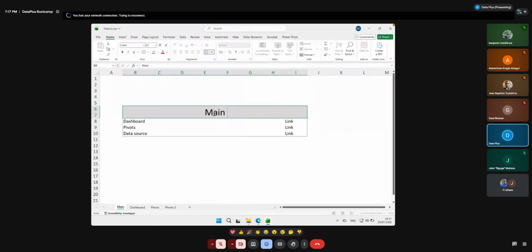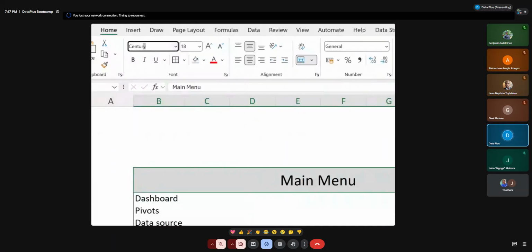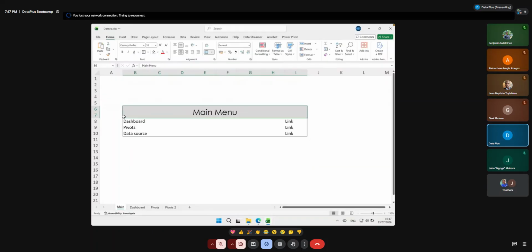Or this one could be called main menu if you want. Probably reduce a bit. Century Gothic. Even here, why not Century Gothic?